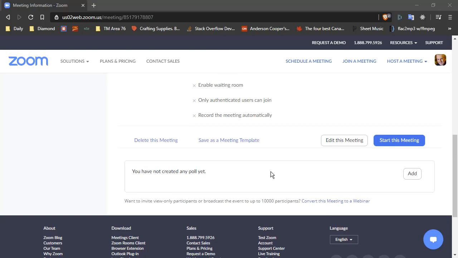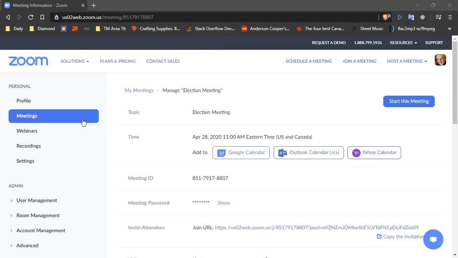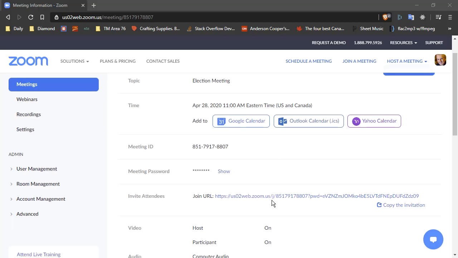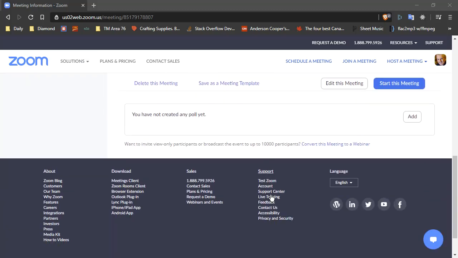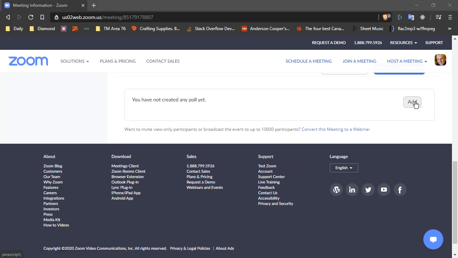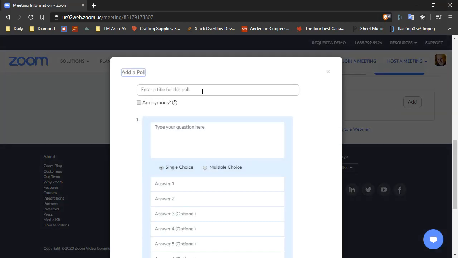I'm going to go ahead and check the Zoom settings for my meeting. I have here a sample election meeting that I've created, and down at the bottom of the meeting settings you can create a poll. So let's say, for example, I want to add a new poll. Every poll can have one or more questions, and you can actually have multiple polls.